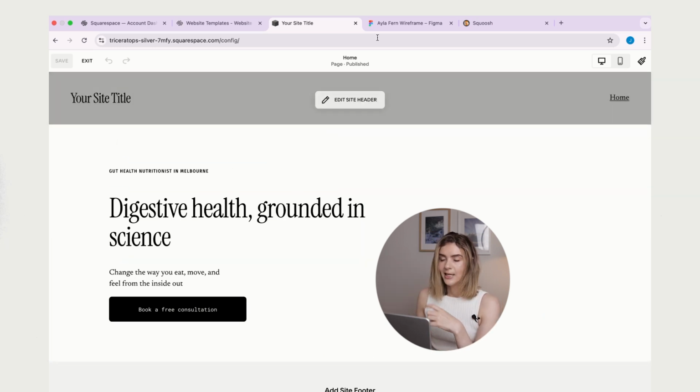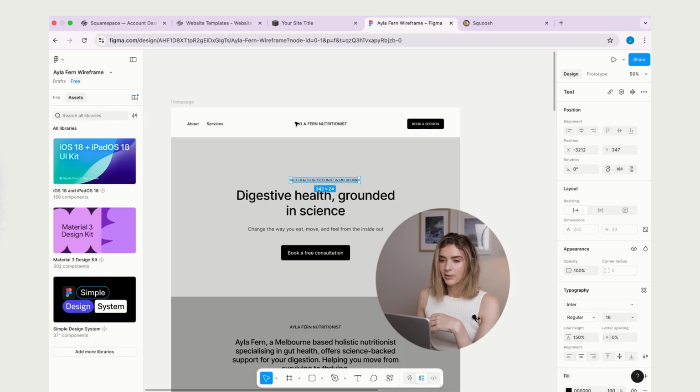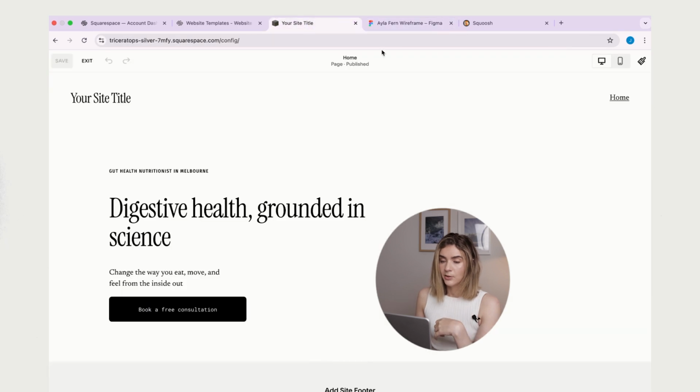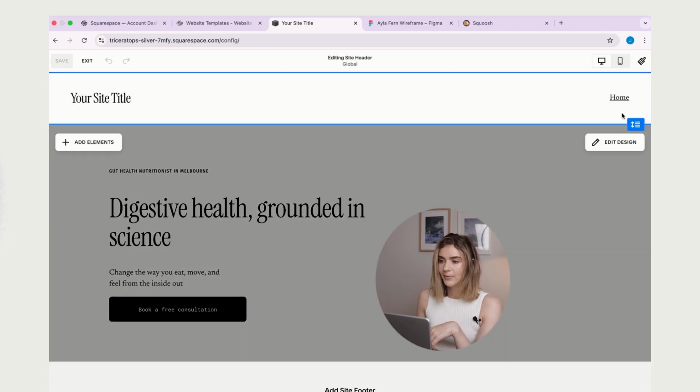For our header, if we go back to our wireframe really quick, we can see that the first thing we want to do is change the layout of our header. We want our logo in the center and our button to the right side and our pages to the left. So that's very easy to do inside of Squarespace, and how we want to do that is we click on the pencil edit icon.